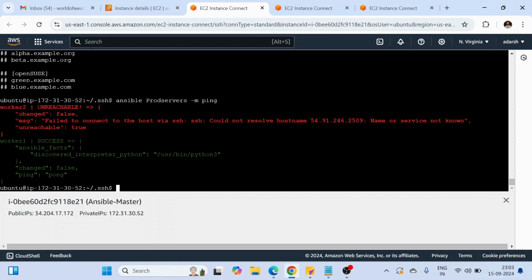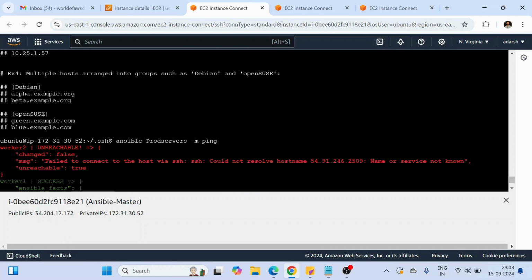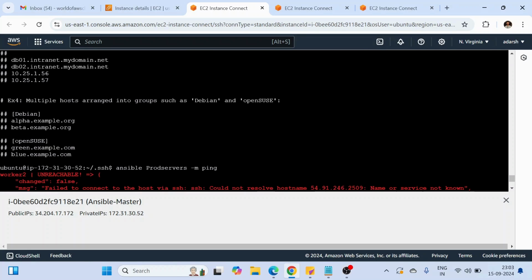So what is the issue here? Okay, worker 2 is unreachable and worker 1 is reachable, so there might be some issue. So: failed to connect to the host via SSH, could not resolve hostname. Okay, the name is not known. So worker 2. So what is the IP that we have added here in our master node? Okay, let me check the IP here.